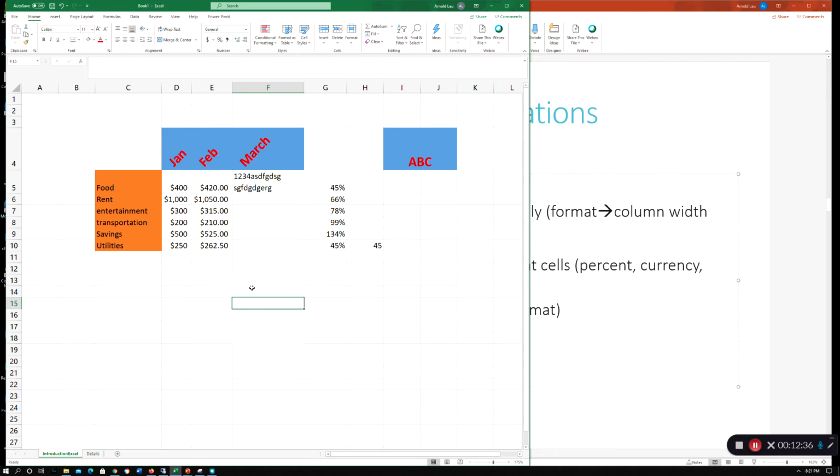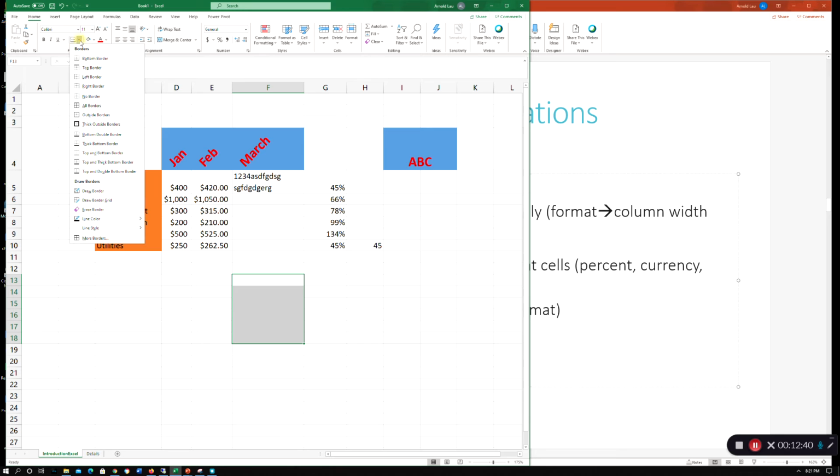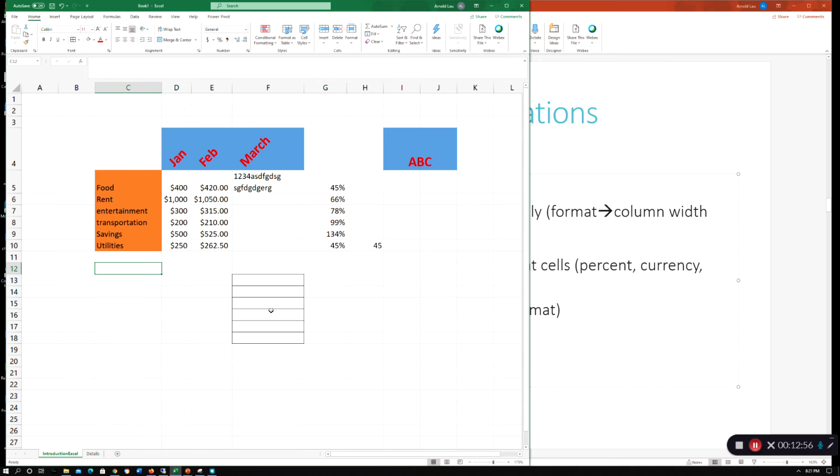So you see this here, these little borders. So you can play around with these different borders, but let me do all borders here, and that puts these borders in here like that. Okay.